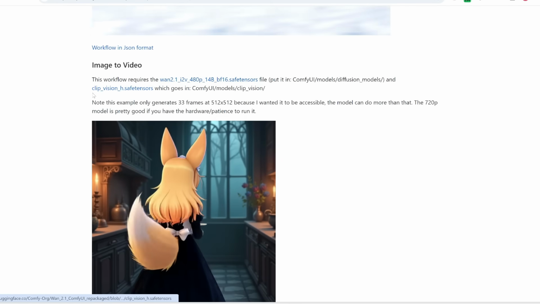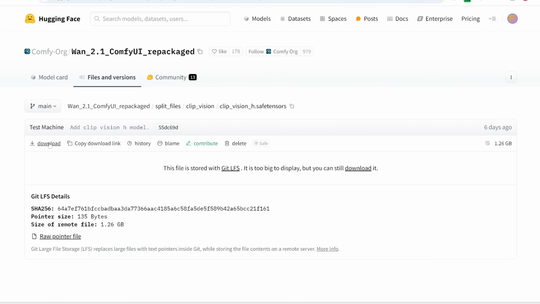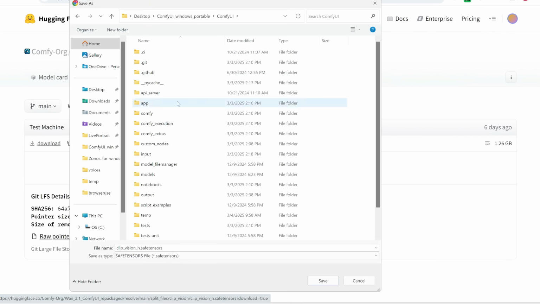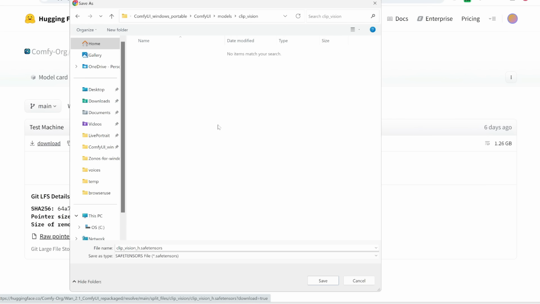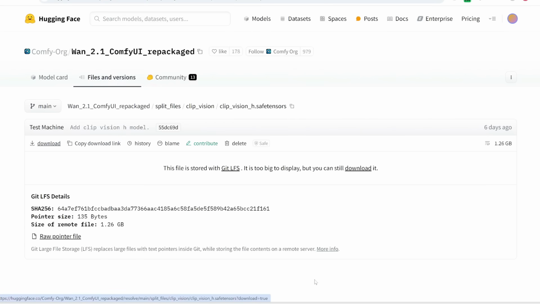Another thing you need is this clip_vision_h.safetensors file. So let's click on this, and then click download. This goes in our models folder and then clip_vision. So let's click save and wait for this to download.